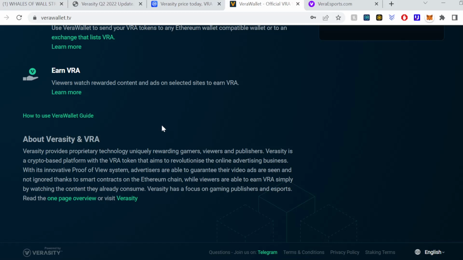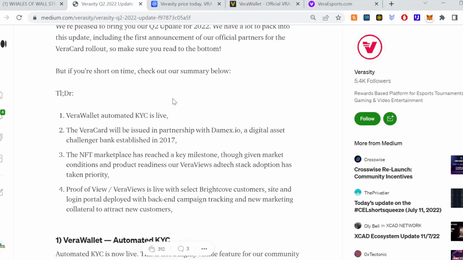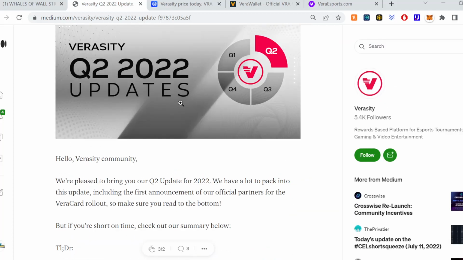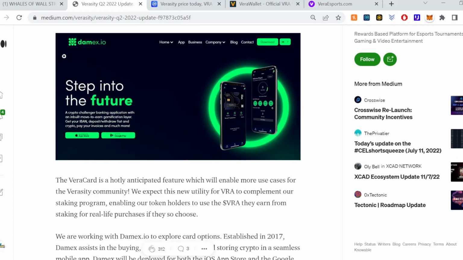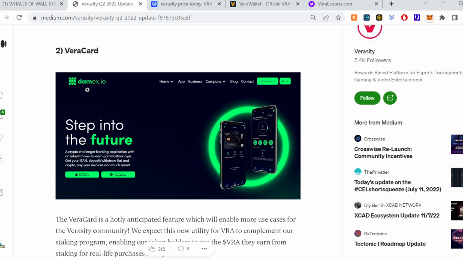But they now have the integration of automated KYC, and they also have the development of the mobile app. This involves what they call the VRA card through the VRA wallet on your phone as well. So they've partnered here with Damex, I think it's Damex.